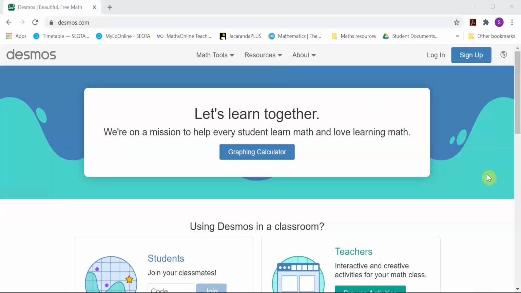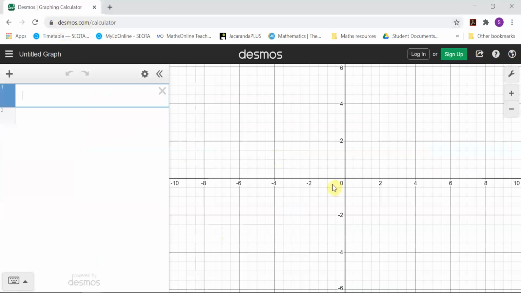Let's have a look at using Desmos.com together to graph some equations. So make sure you've typed in Desmos.com up into the URL bar and you should see this page. We click on Graphing Calculator because that's what we'd like to do, create some graphs. And that will take us to this page, which we're a little bit familiar with.